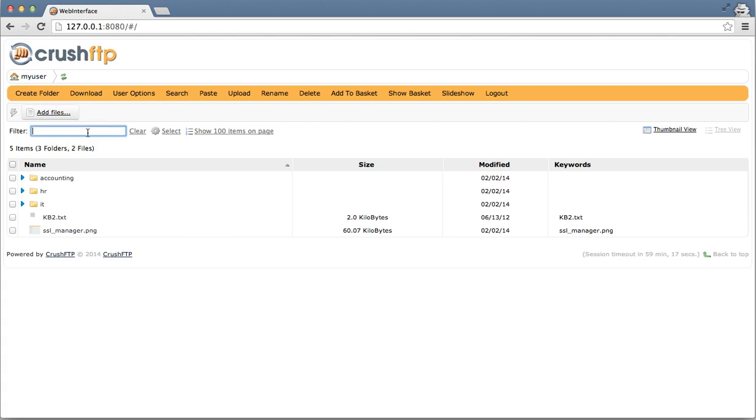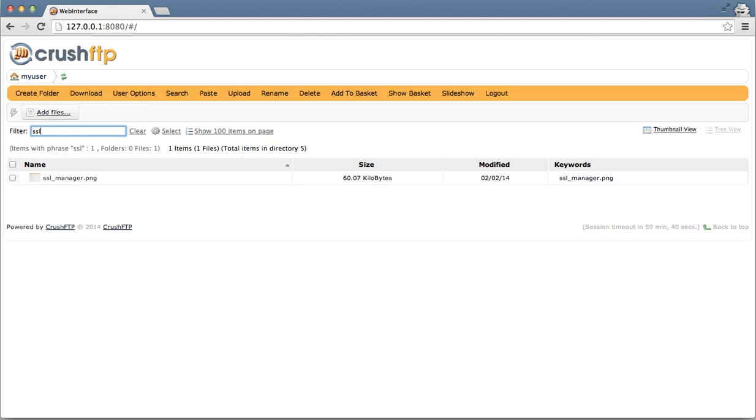There's live filtering and directory listings. So in large listings, you can search easily for a few items that might contain a specific extension or word in their name. I'm going to search on SSL, and it filters live as I type.